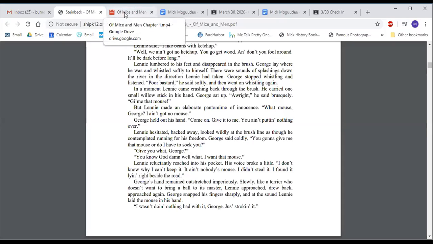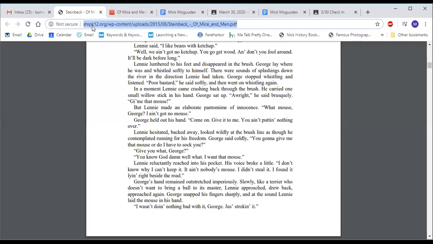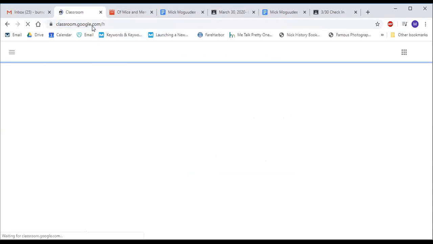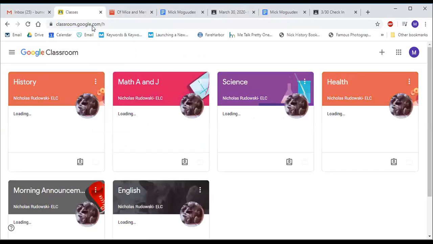That is the basic gist of the Google Classroom. So if anyone has any questions on how this works or needs help navigating it, I can, like I said, be reached via email or my phone. But hopefully this gives you a good overview of the daily navigation of the site.